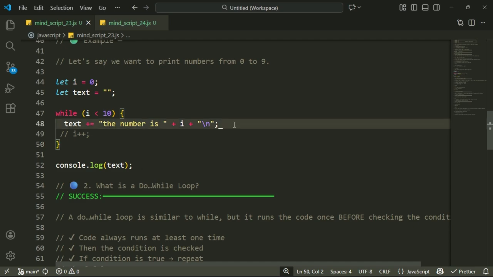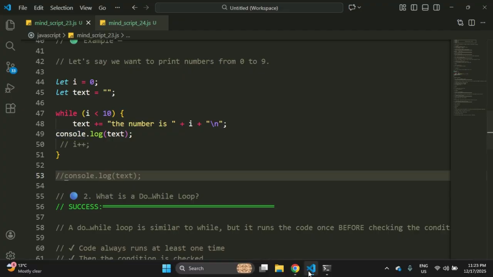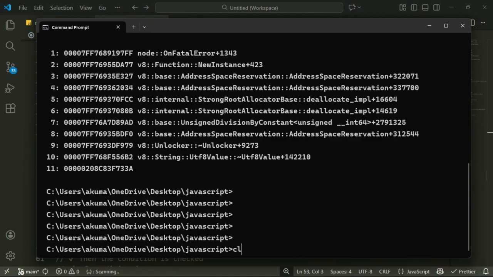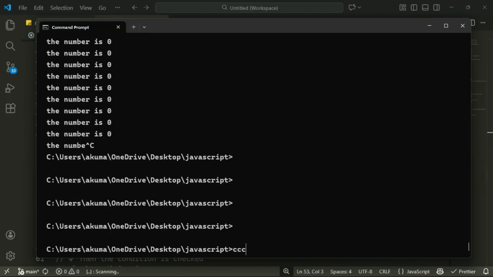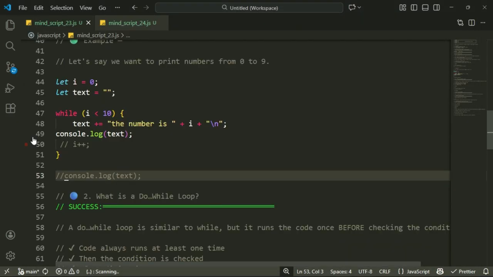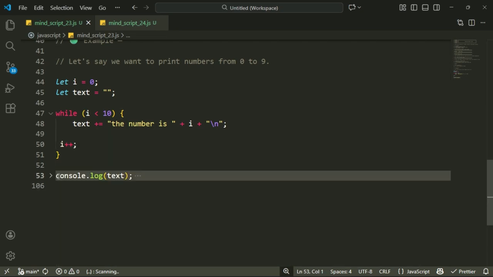Okay, no worry about it. Then inside here let me print console.log and check what happened. Let me run this, and you see. So it is very dangerous, guys. You always have to put i++, you have to increment, otherwise the loop never ends and your browser will crash.